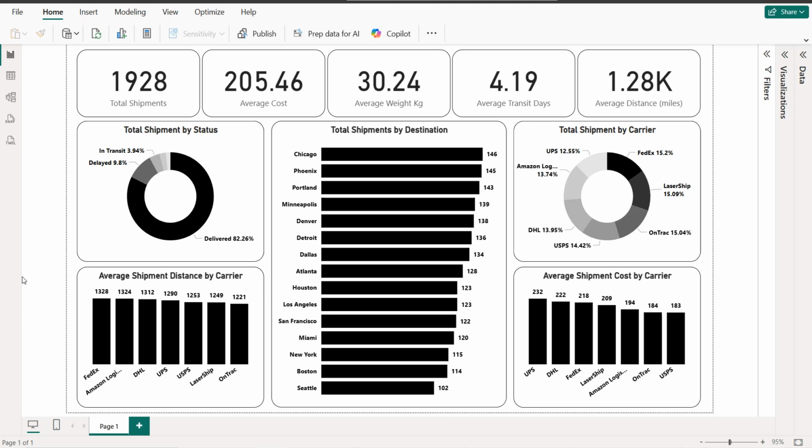In this video, I'm going to create this dashboard which is about US logistics shipments. As you can see, I'm going to create different charts. So we have 5 KPIs. We have 2 donut charts, 1 horizontal bar chart, and 2 vertical charts.